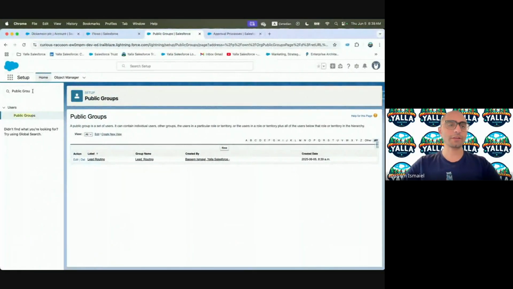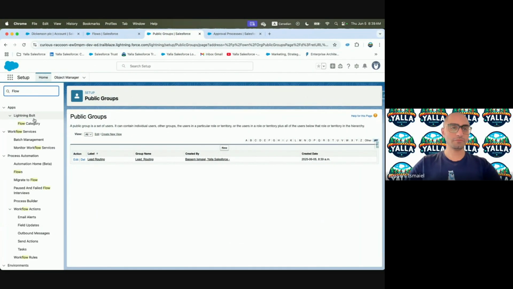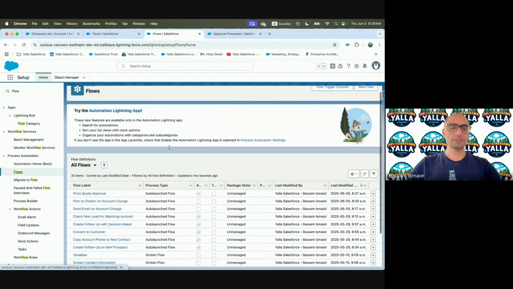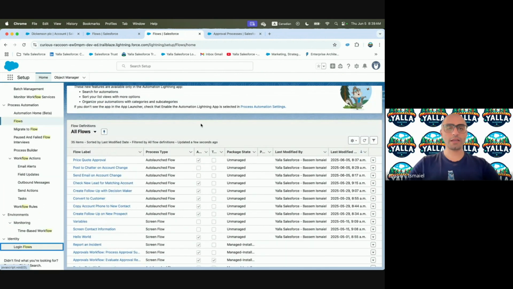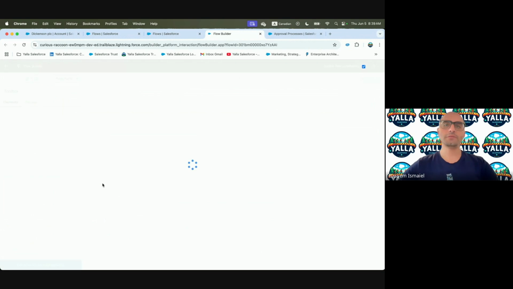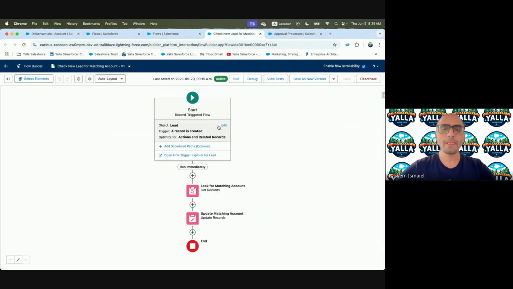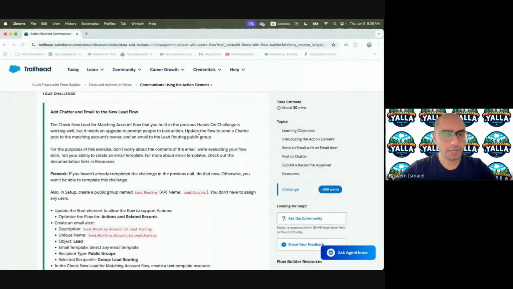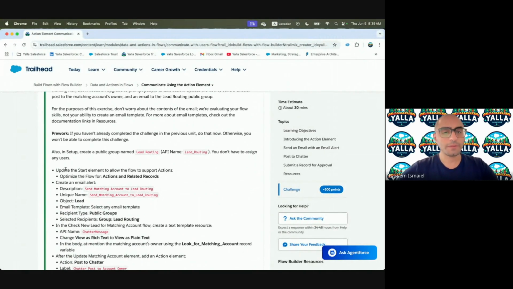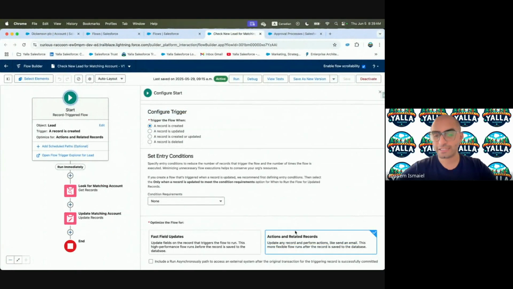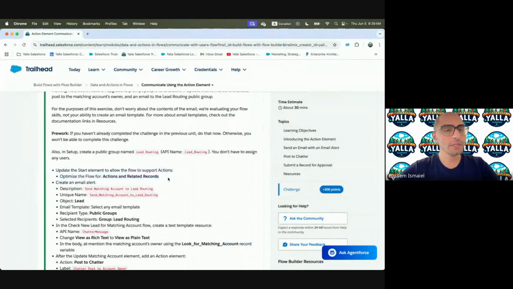So let's go back in here. Go to flows. And let's go in here. There was a lead one, which we built last time for matching accounts. And let's update the entry criteria as they mentioned. Update the start element to allow the flow to support the actions, which means we want to make sure it has action, which we already have. All right, create an email alert, send matching account to lead routing.